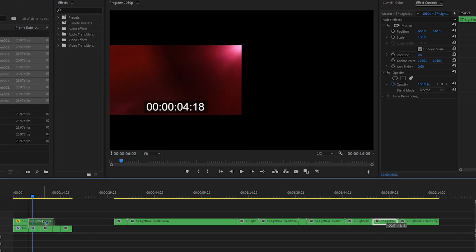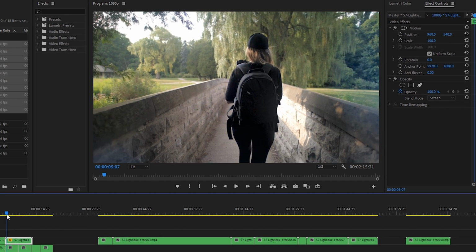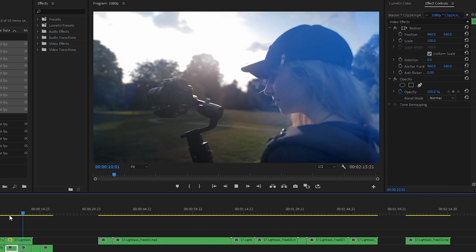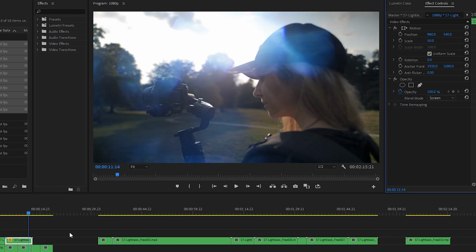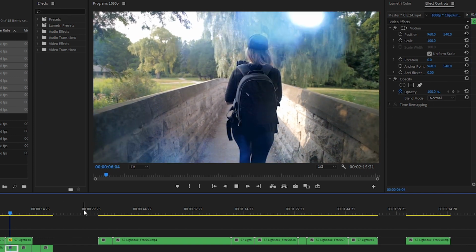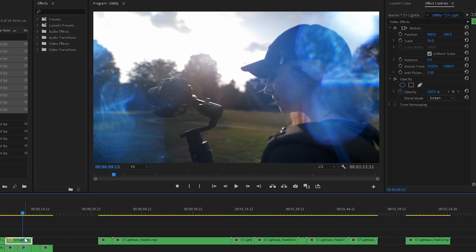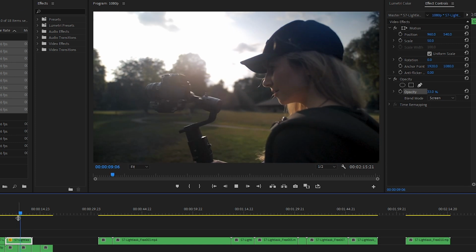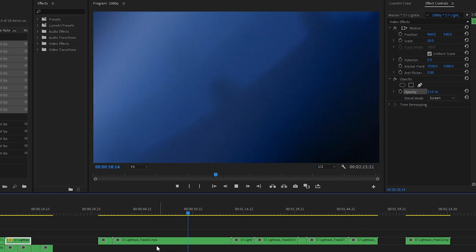Okay, let's try a few more different ones. So I brought it on top of the footage and then again, changed the blend mode to screen. Let's have a look. Okay, let's change the scale to 50%. Okay, maybe we'll drop the opacity a bit. That's looking good. We'll trim it to the end of the clip. Maybe we'll try this one.